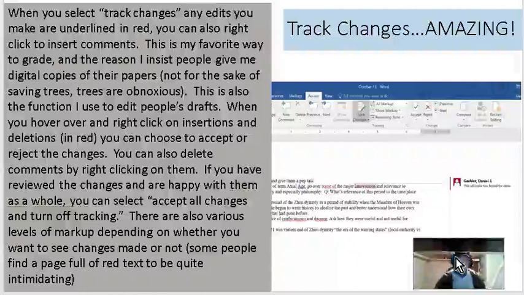Okay, so when you select track changes, any edits you make are underlined in red. You can also right-click to insert comments. So this is my favorite way to grade, and the reason I insist people give me digital copies of their papers. Not for the sake of saving trees, trees are obnoxious, but this is also the function I use to edit people's drafts. So when you hover over and right-click on insertions and deletions in red, you can choose to accept or reject the changes. You can also delete comments by right-clicking on them.